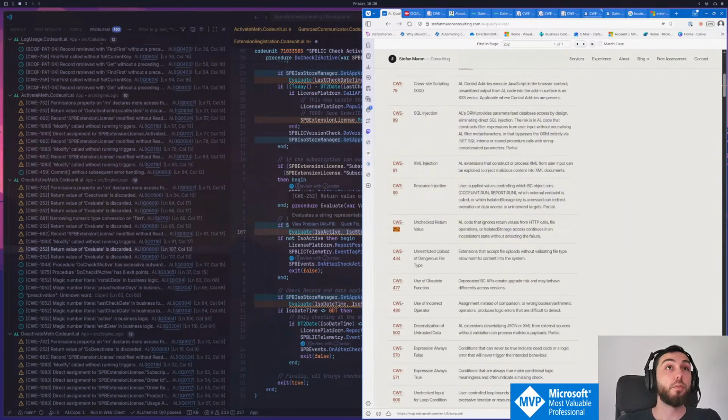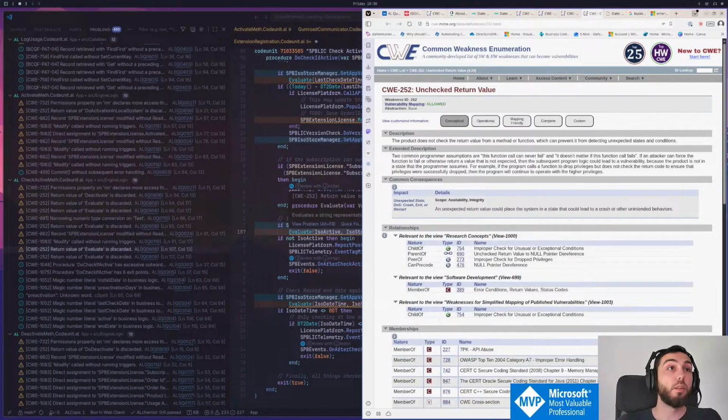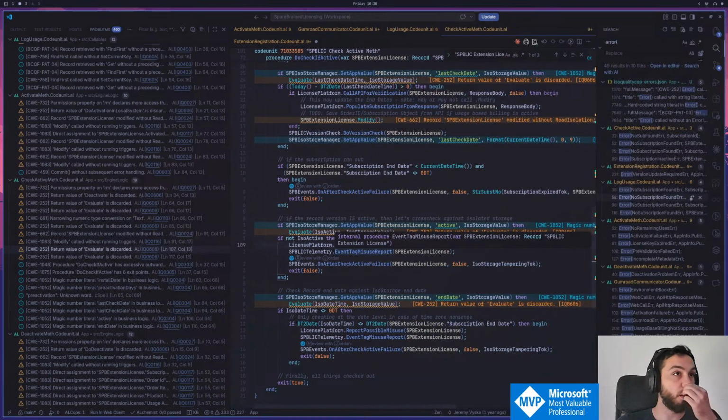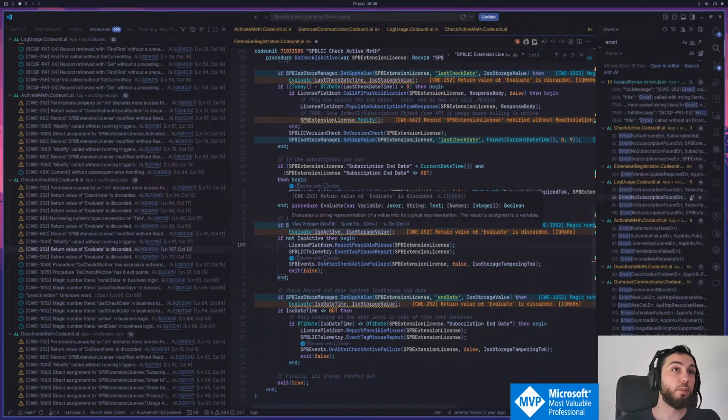Unchecked return value. Now you can open the website. You can read through all of this yourself if you're interested. But essentially, the main idea is the function returns something, and we do not check the return value.